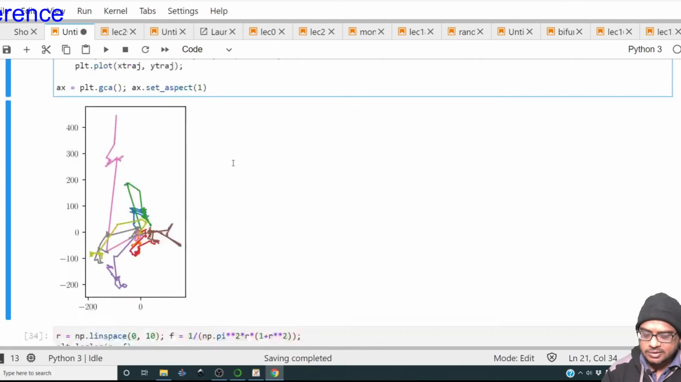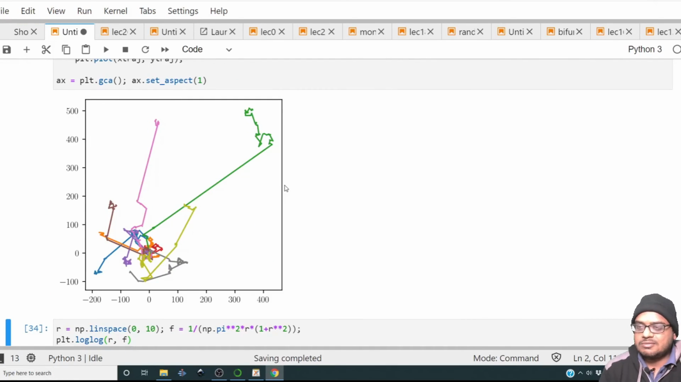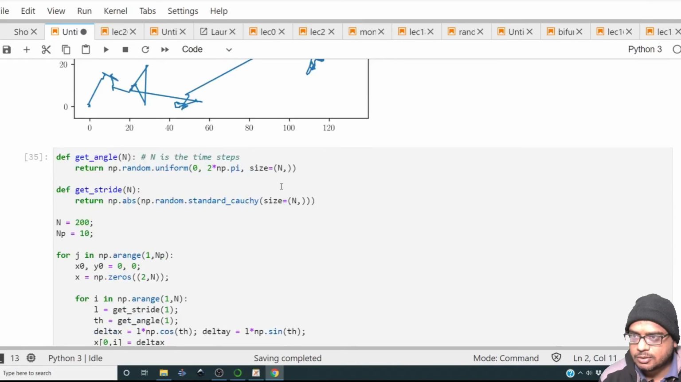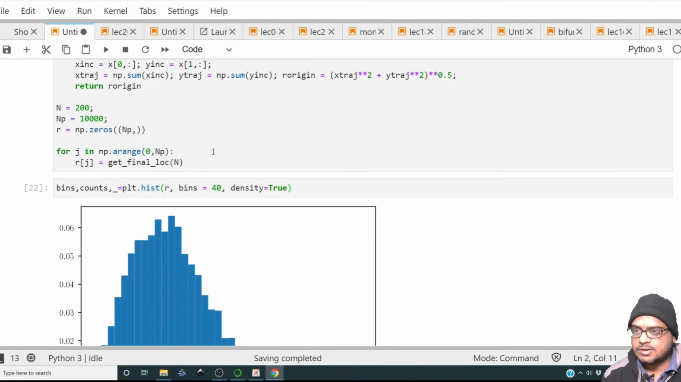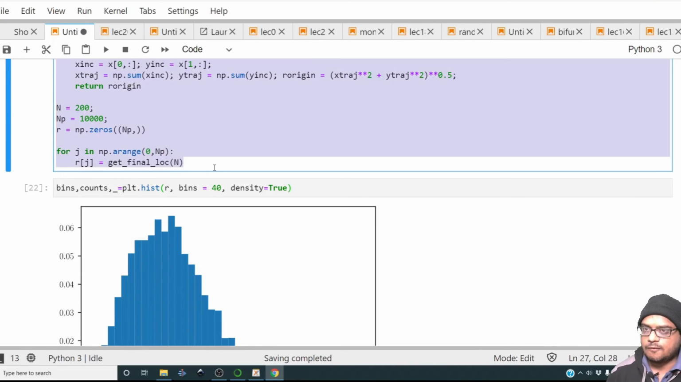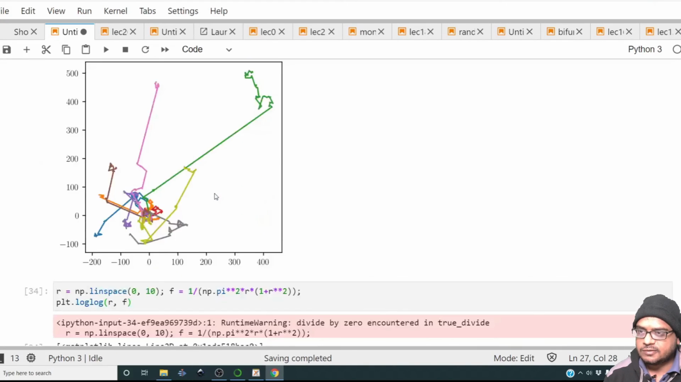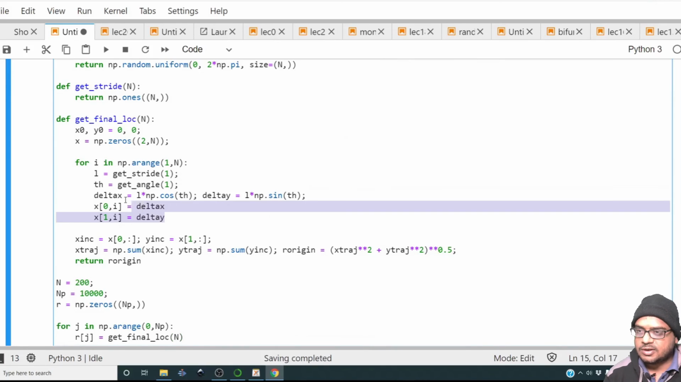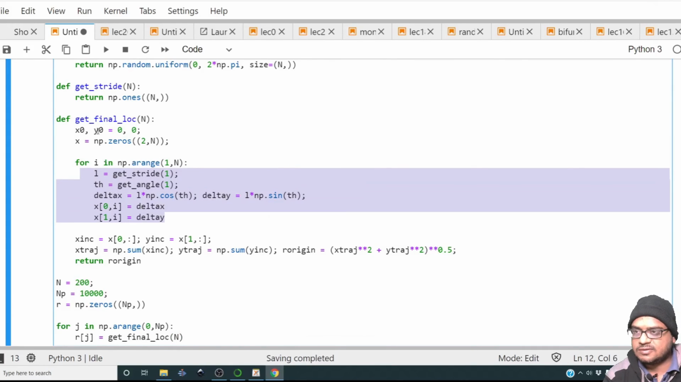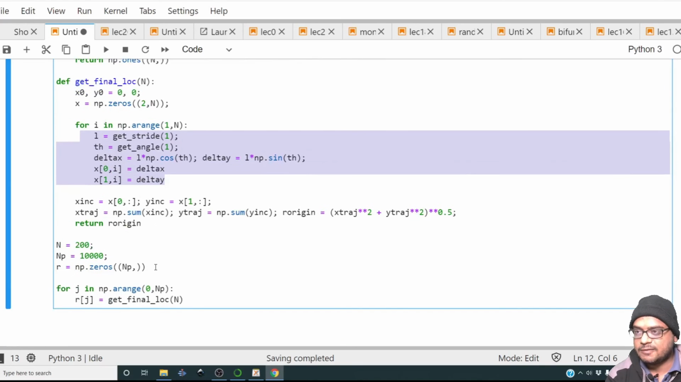Okay, let me run it one more time. Each time you do it, you will get a random walk. Now let me reuse one of our previous programs to find out the distribution of length for such a random walk. Let me copy this and paste this. Now I'll make this get final location vectorized.